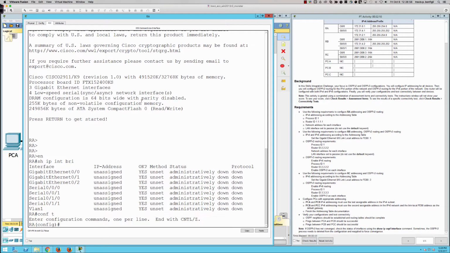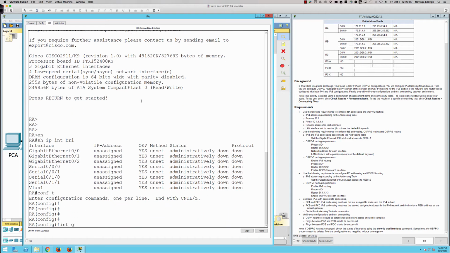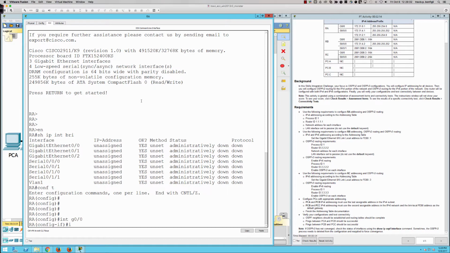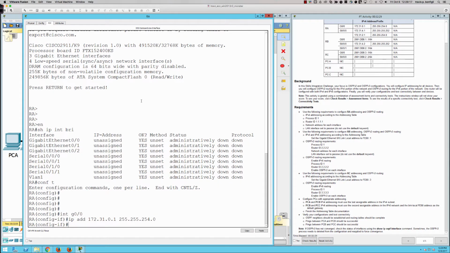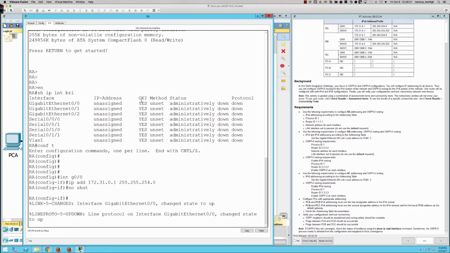So let's get into global config. Interface gigabit Ethernet 0/0. IP address is going to be 172.31.0.1, and this is a /23. So they're trying to get a little tricky with us here, a 255.255.254.0 subnet mask. All right, and we're going to say no shut. Definitely want to remember that.